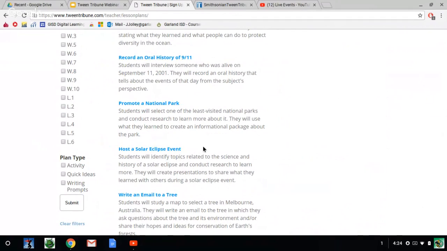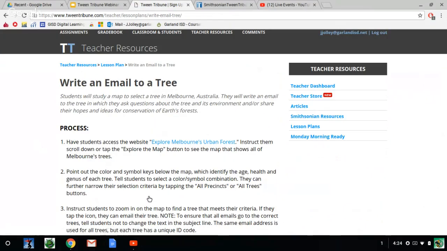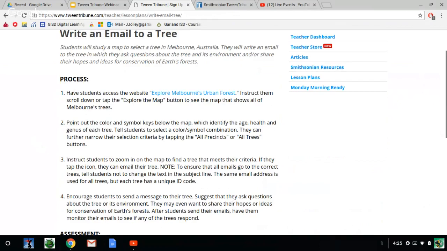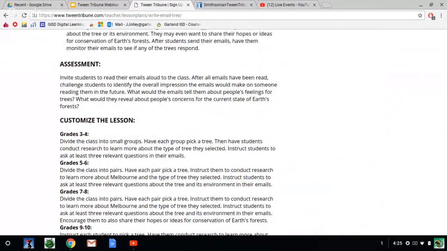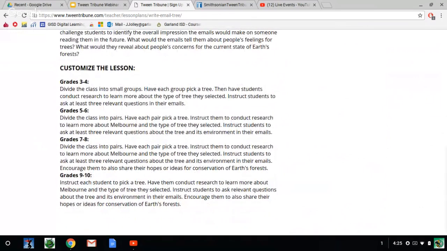So let's just pick one of the lesson plans. Let's see, what about writing an email to a tree? I think all the lesson plans are very similar. It gives you access to a certain story to read or somewhere to go online, and then it lists several different options of ideas that you could use to create a lesson. And I like how it does it by grade level.